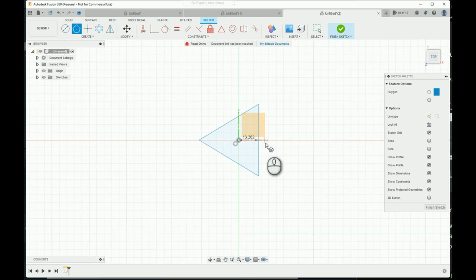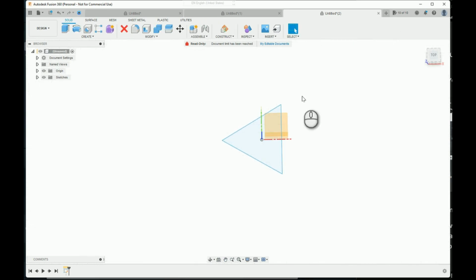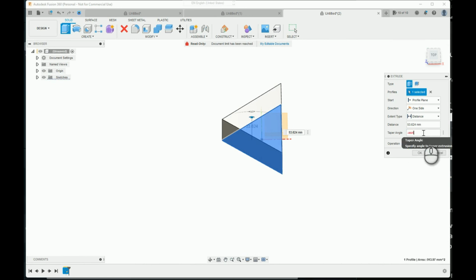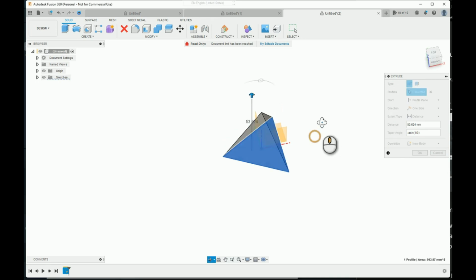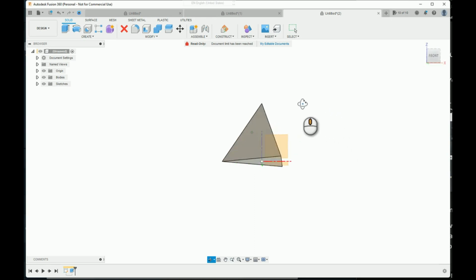Anchor it to the x-axis. Finish sketch. Extrude three-sided polygon upwards. For the taper angle, type in negative ASIN times 1/3. Finish pulling the extrusion upwards till it creates a point. That's how you make a perfect tetrahedron.